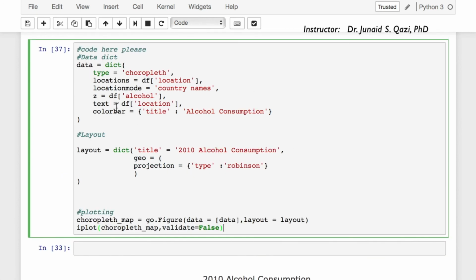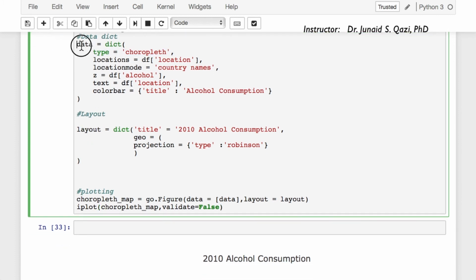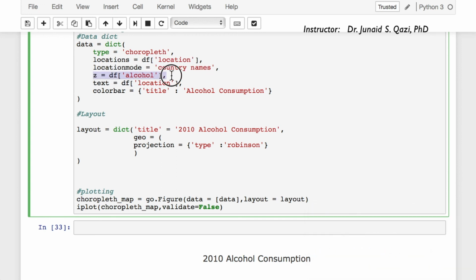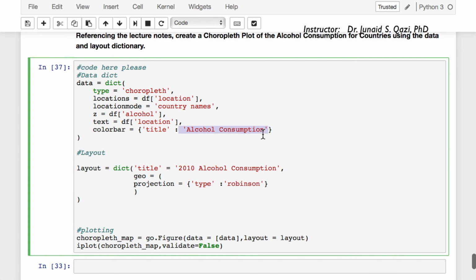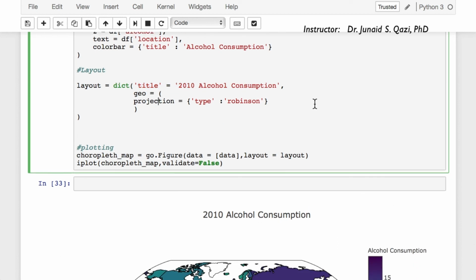Let's have a quick overview on this code once again so that we don't get error when we run this cell. In our data dictionary, we are setting type is a choropleth. Locations, we are grabbing df location column. Location mode is country name. For Z, we are grabbing alcohol column. Text is location, the name of the countries we are grabbing here. Color bar is title alcohol consumption. And moving forward to the layout dictionary, where we are setting title 2010 alcohol consumption, and then geo, this should be dictionary again, DICT, and then projection, we are setting Robinson.